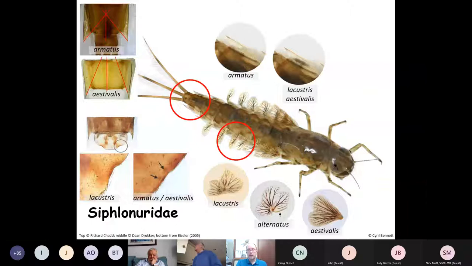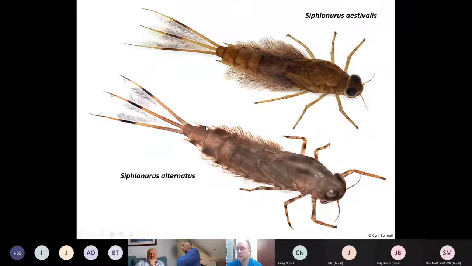Alternatus, as I said, has a very distinctive lateral sort of flange. I don't know if it's a flange. The lateral part of the abdomen is heavily shaded in black. It's got a very dark black banding on the legs, and that goes to its name, alternatus. It's alternating patterns, and you can see that the gills have got that strong leading edge, and they're double all the way down there. And this is aestivalis, the new species, which you can see has very long spines here, and you can also see the dark band there.